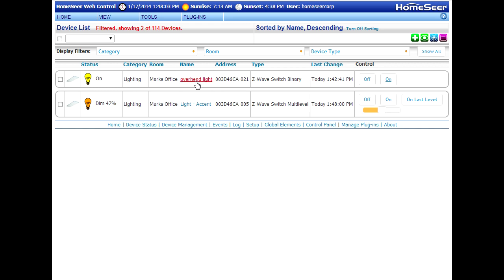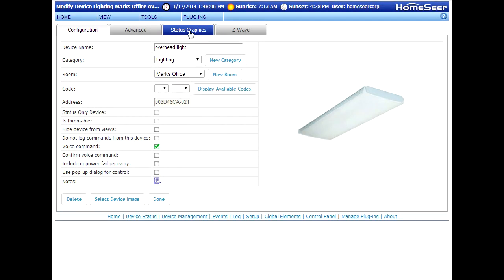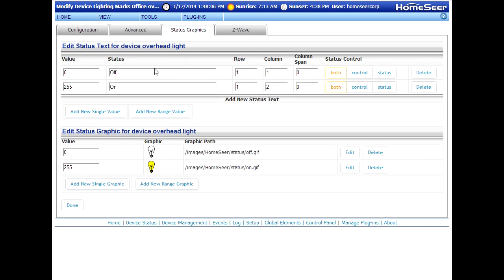Now, if you drill into the detailed information for either of these devices, and then go to the status graphics tab, you'll see up top is the status text area, and we've got two entries here for my overhead light. There's on and off, which are associated with the value of 255 or 0. Likewise, at the bottom of the page here, we have graphics, which are also representing on and off visually, and they too are tied to 255 and to 0.